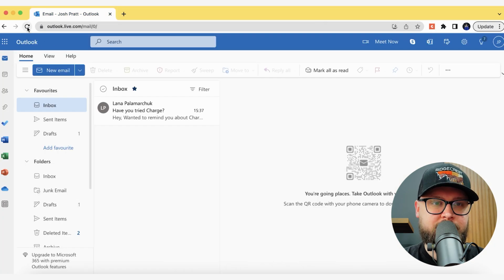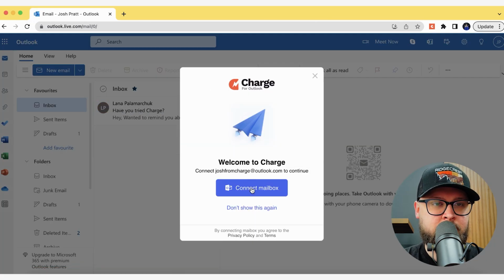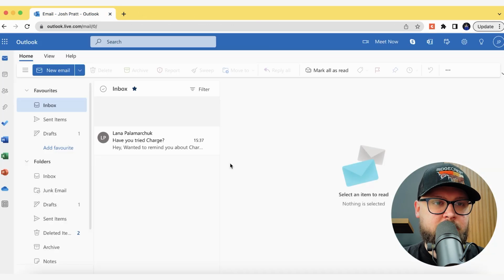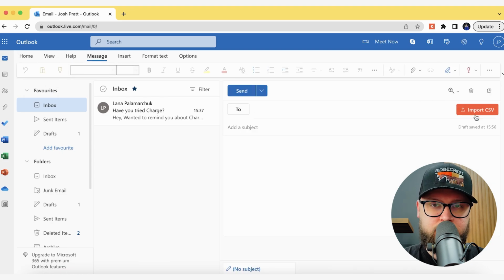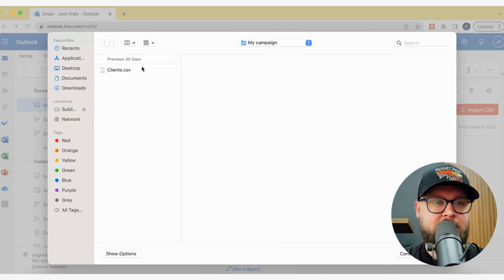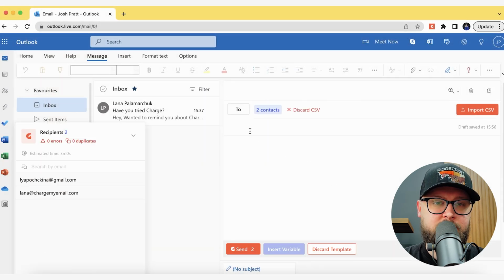Let's give it a quick refresh, and then we're going to need to grant Charge access to our email. Okay, from here, we're going to go ahead and click Create New Email. Notice anything different? Yeah, that's actually a new button, Import CSV. So I do have a CSV file all ready to go. And an important note, the first column should be titled email, and each column should have a title. These titles will actually be used as variables in our email if we want.